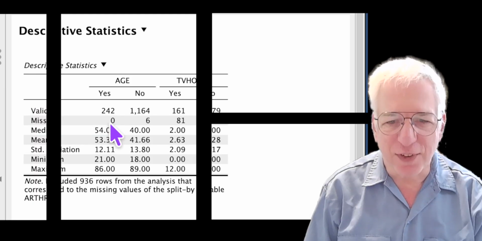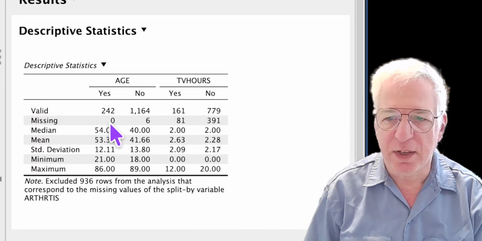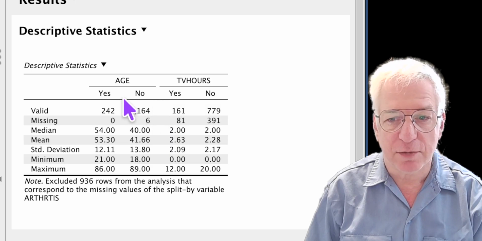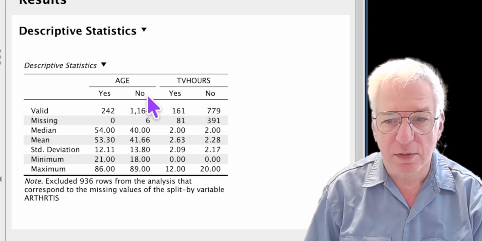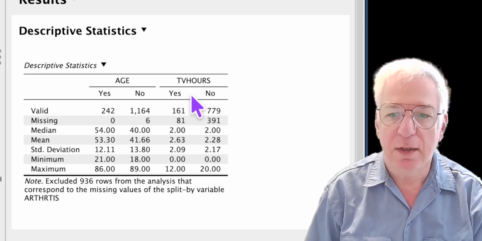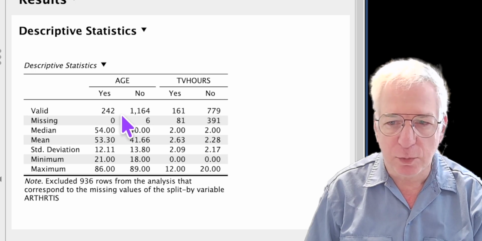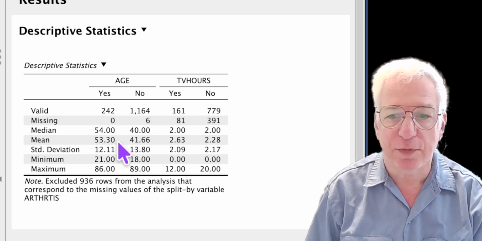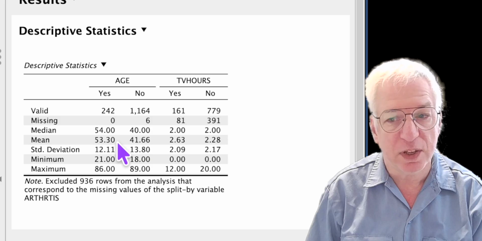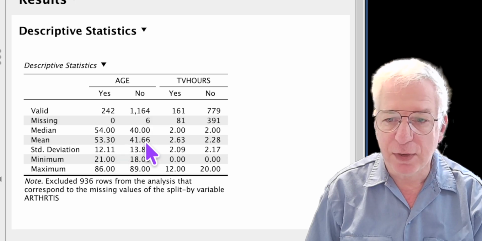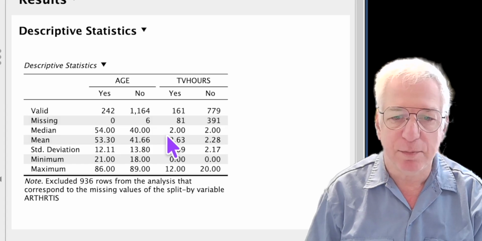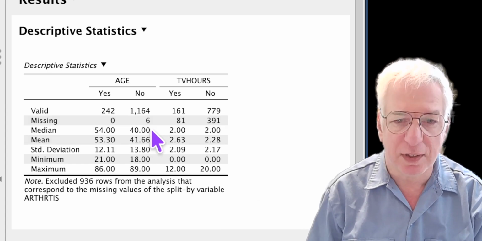It threw me off slightly because it is so fast, but here you see the columns. So age with arthritis, without arthritis. TV hours with arthritis, without arthritis. So the age of people with arthritis is older in both median and mean. So the average age is 53 for people with arthritis, 42 without, and TV hours is also a little different. Now, you can do a t-test for the same thing, and then it'll also tell you the significance.